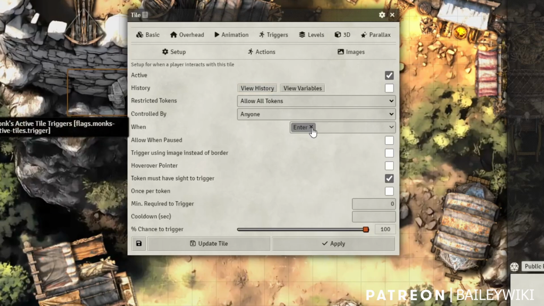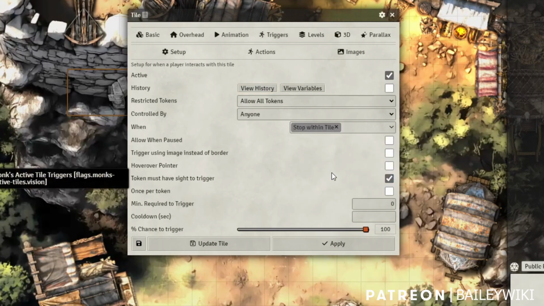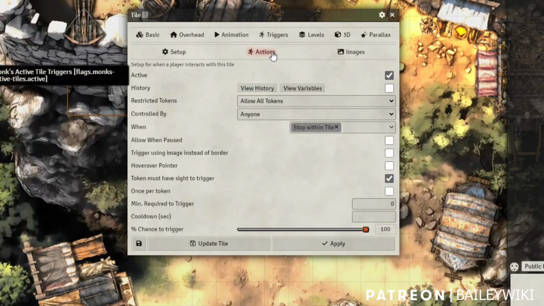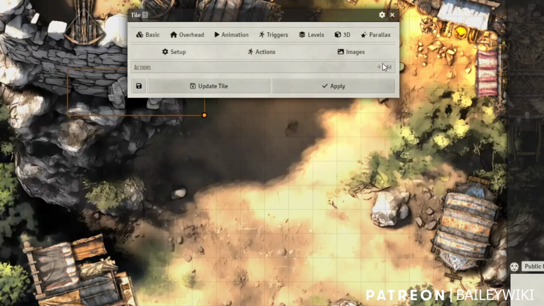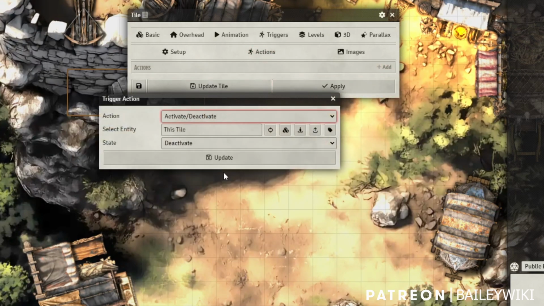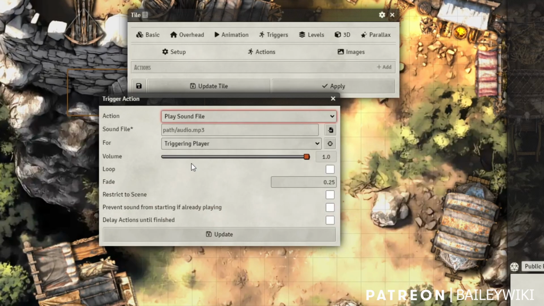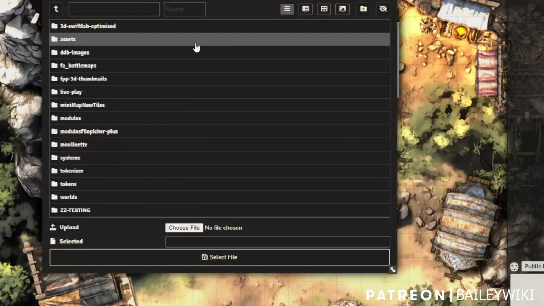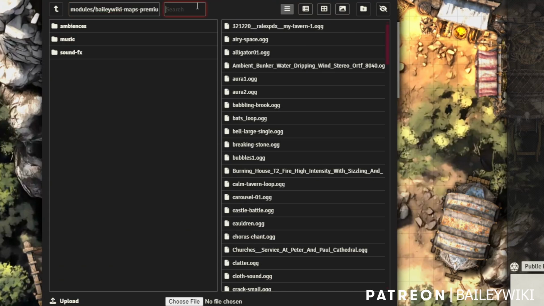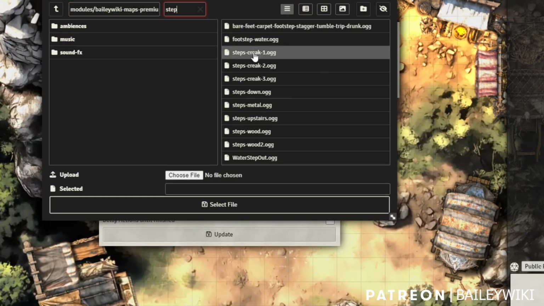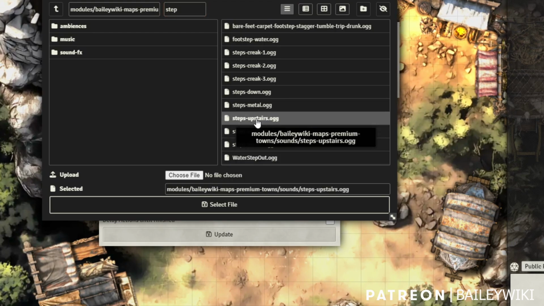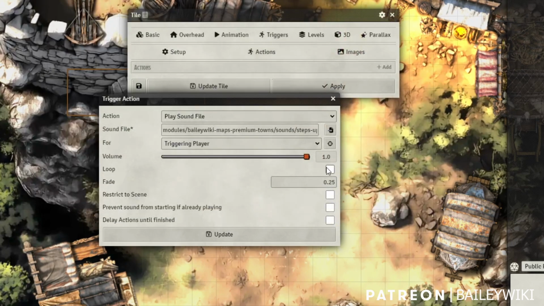So we'll go to triggers, and whenever something stops within the tile, we're going to have that set off an action. And our action is going to be the teleport action. Oh, well, first we'll start with playing a sound file. I always like just to put a little sound with the teleport just to make it sound like something's happening. And this is the stairs up. That's just a common one that I use.